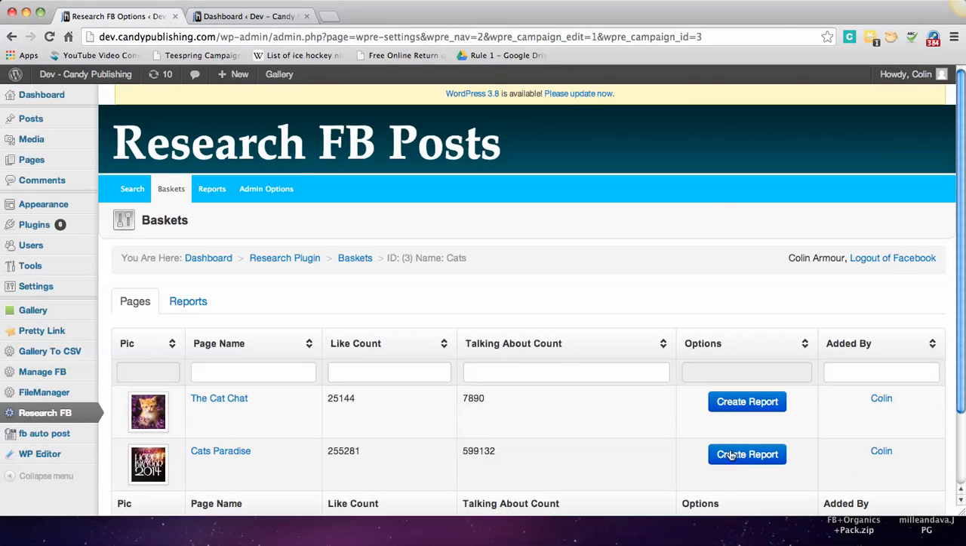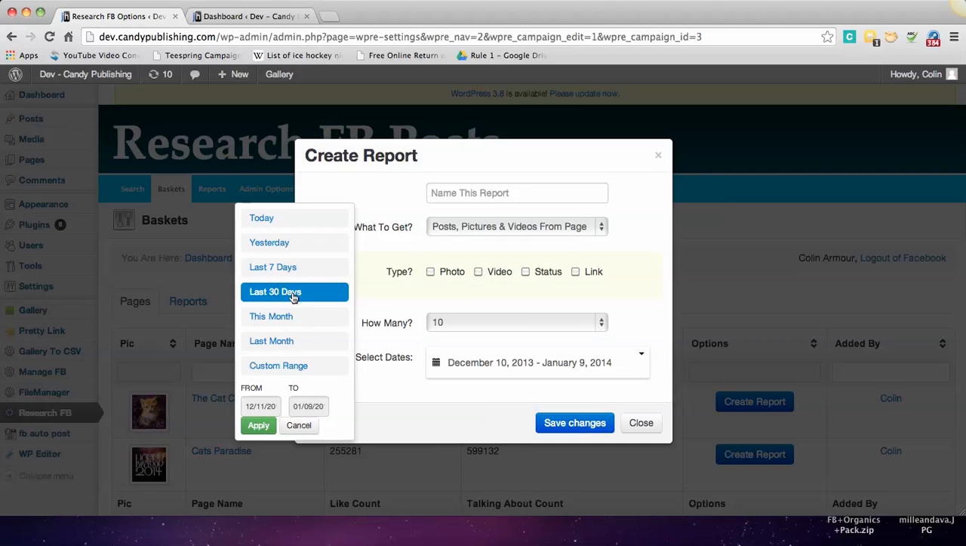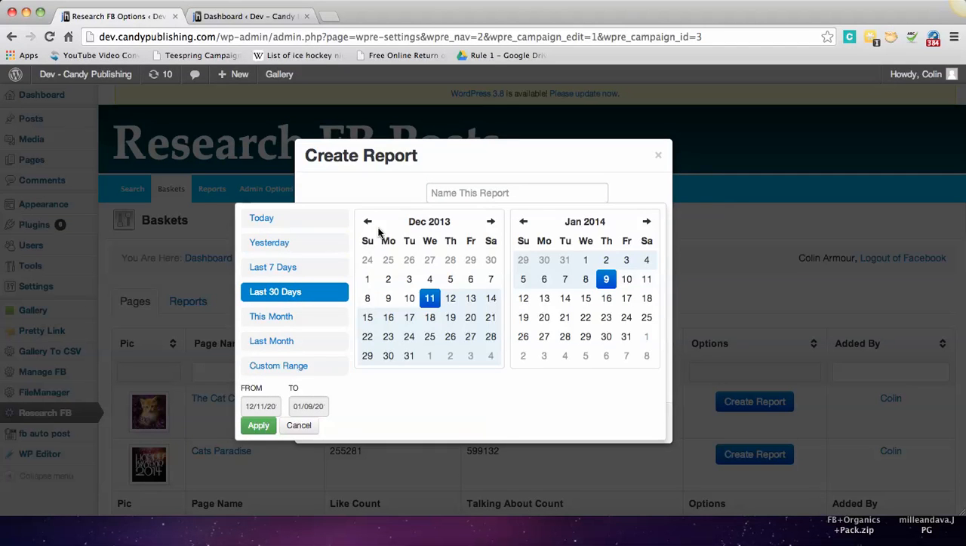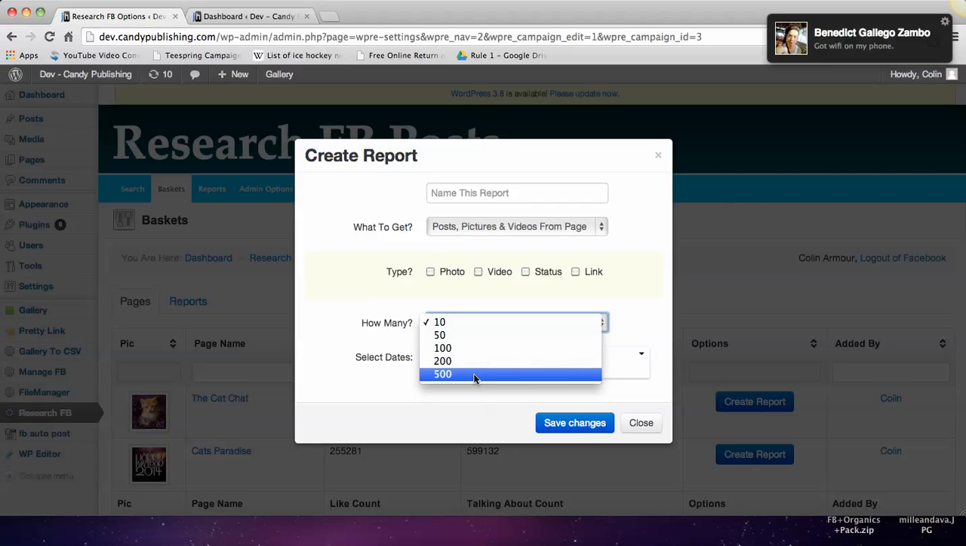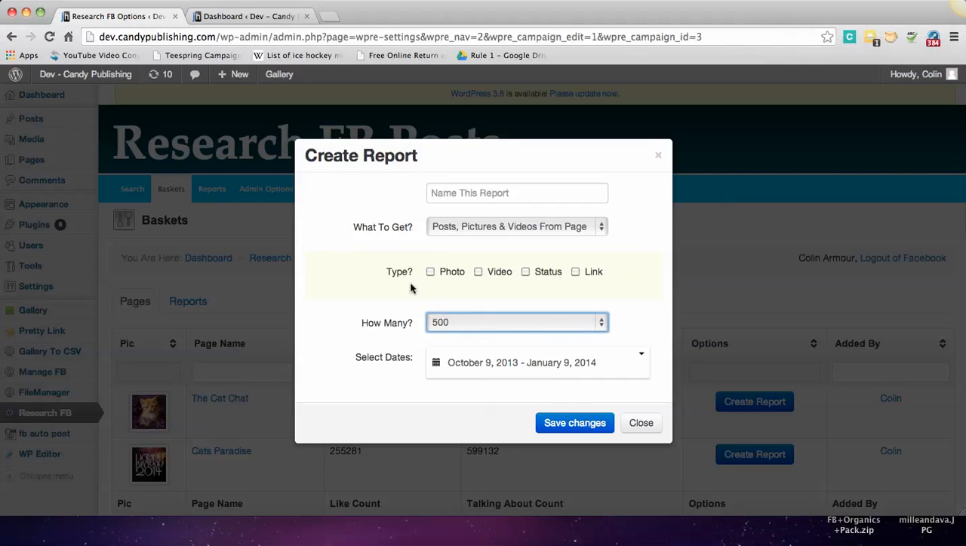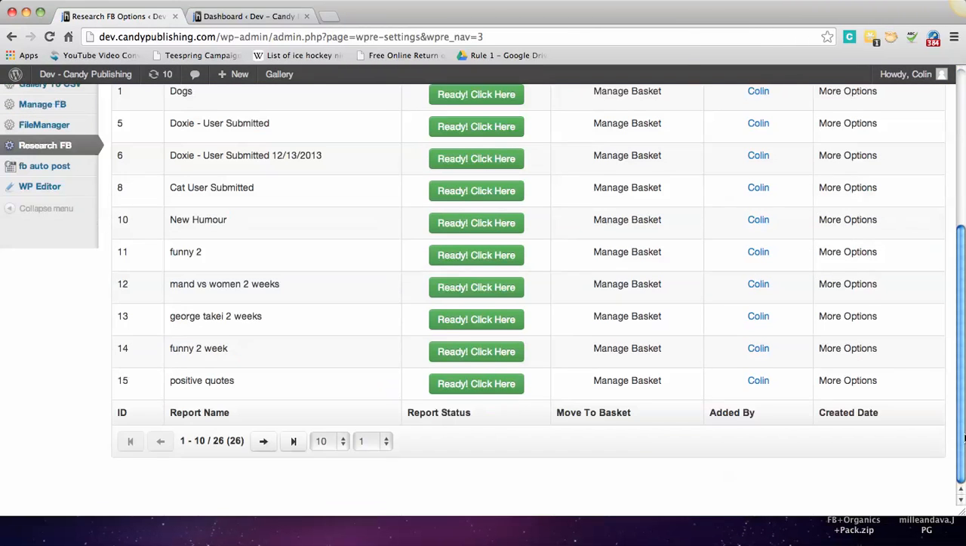so view basket, and just create a new report. Name it as the same thing, but this time give it more time to search. So come down to custom range and put it back, not just to November, but let's put it back to October. Then press apply, save changes, double check, sorry. Select the maximum amount of posts, make sure that you're only collecting photos, name the report of course, and then save changes, and it will generate that new report for you. But for argument's sake, we're just going to use this report here.